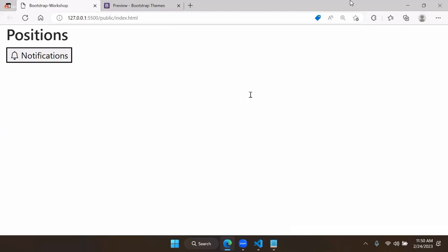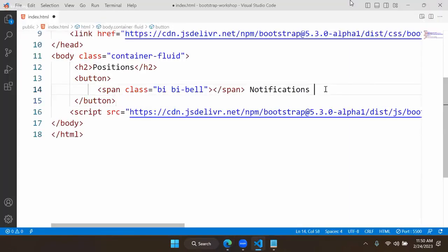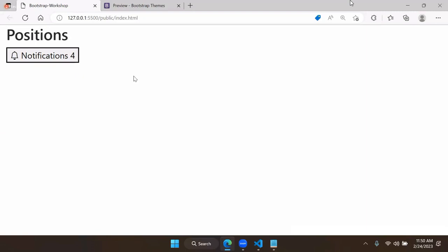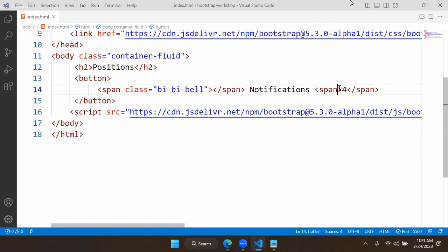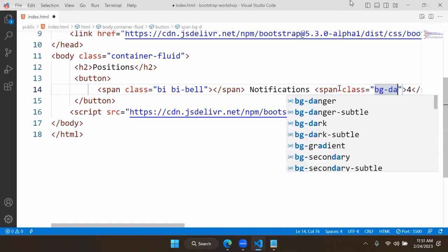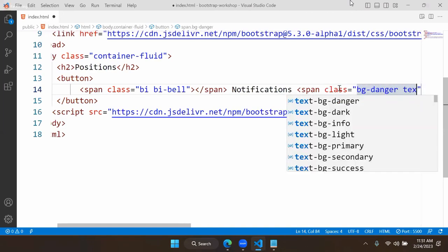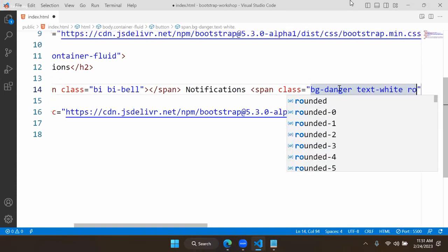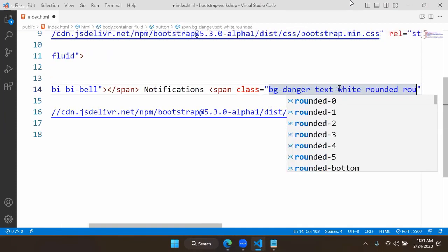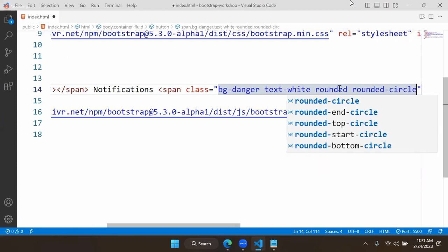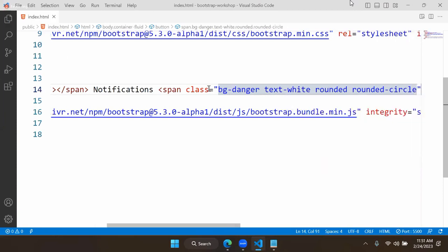Now what I will do is, beside notifications, I will put a span. I will write some 4. You can see it looks like this. This is 4. I want to highlight that 4. How to highlight it? I will use the class bg-danger, and I will give text-white. I will give rounded, and I will give rounded-circle. Like this, I am adding some classes. Now you can see it will come like this.